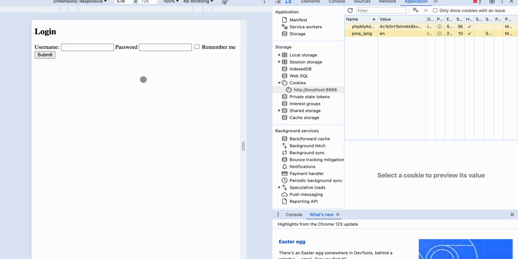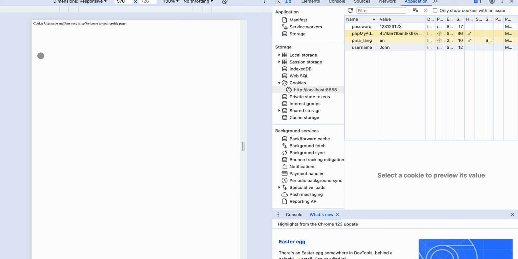Because the cookie is not set. Because the remember cookie was not set, and why was the cookie not set? Because I have not pressed the check button, right? Yes, sir. So again you see John, 1 2 3. Now you see what happened.